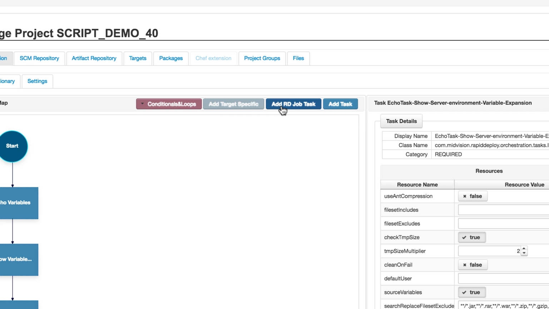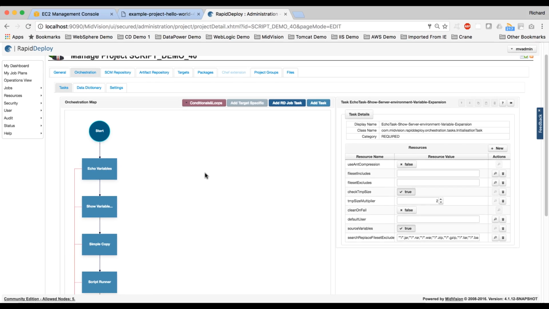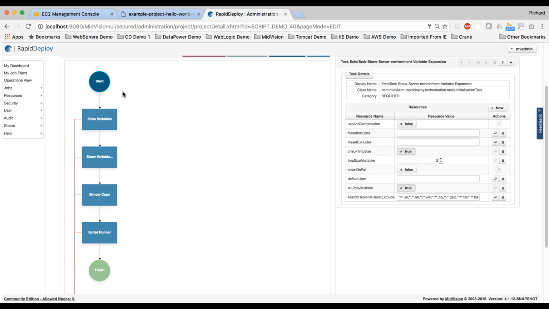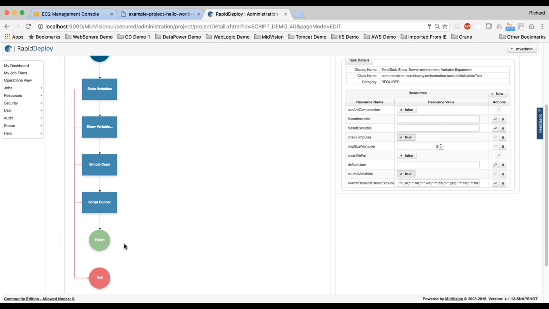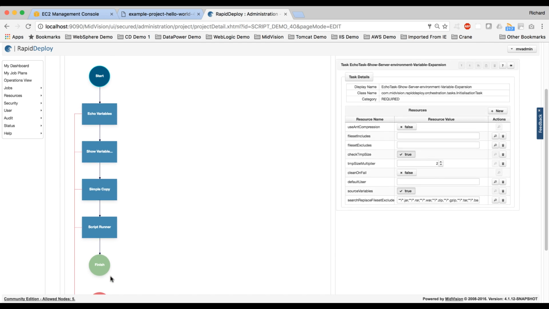We can make calls out to other RapidDeploy projects to do a linked deployment, which is where one job on a target server calls back to RapidDeploy to instantiate another job on the same or a different target. And we can also add loops and conditionals here. We can add if statements, while loops, and for each loops. But this project is very simple. We've just got 4 tasks in a linear set and 1 error branch.